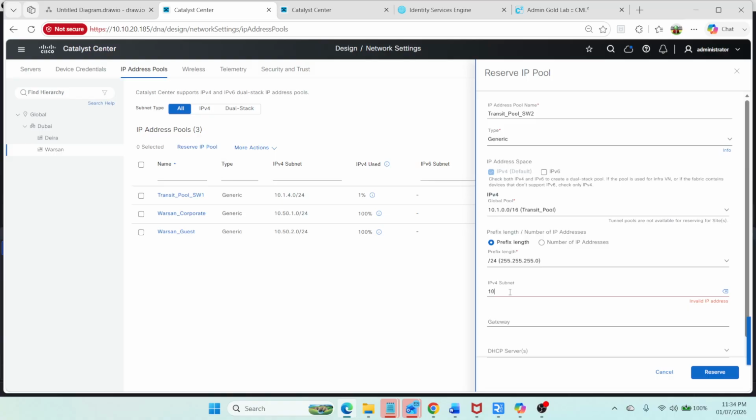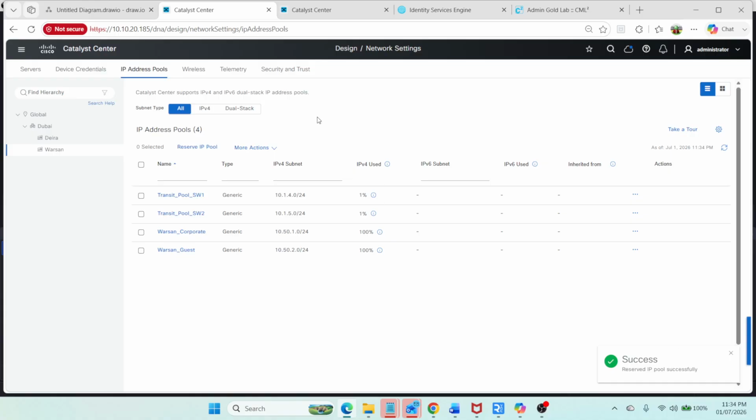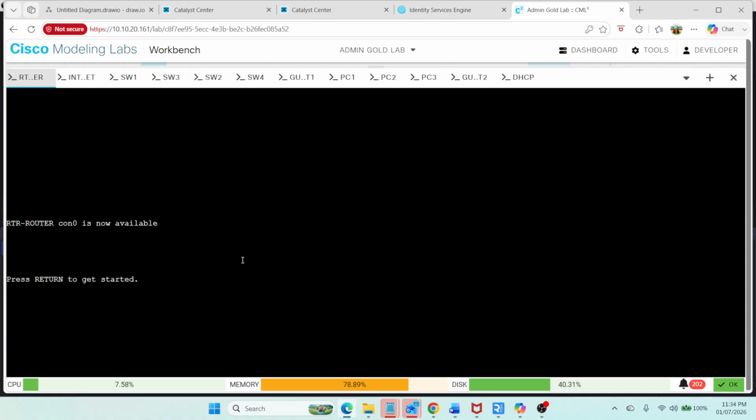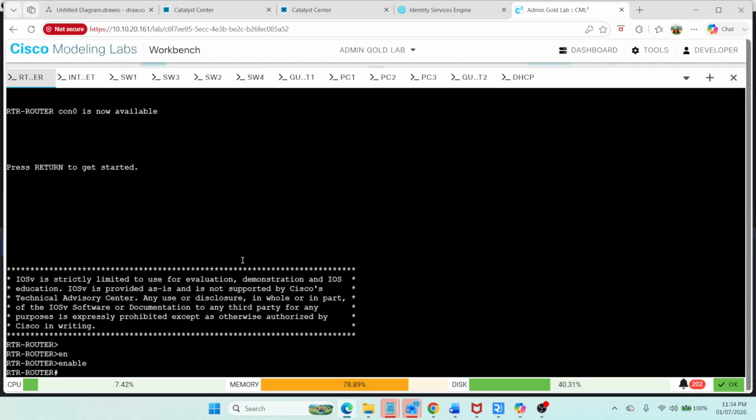We're gonna have 10.1.5.0 and reserve it. Finish. So what exactly I meant to say here: if you're gonna have the RTR router, let us see. Show IP interface brief, exclude unassigned.